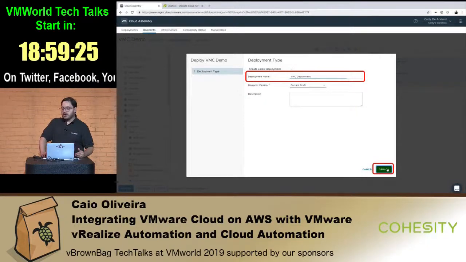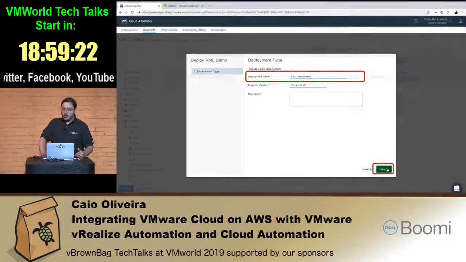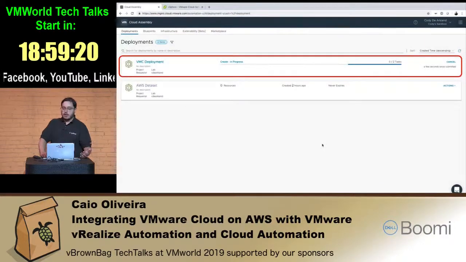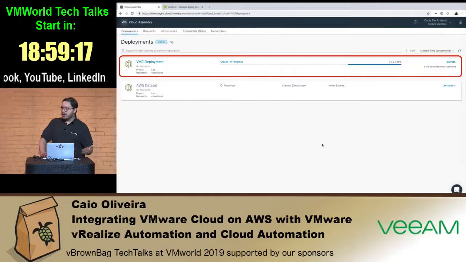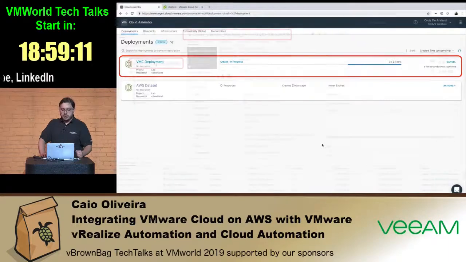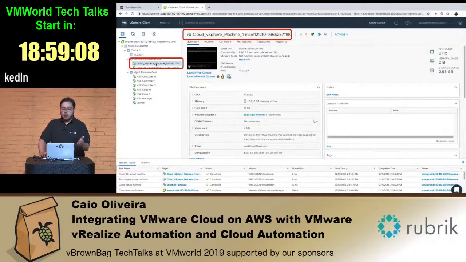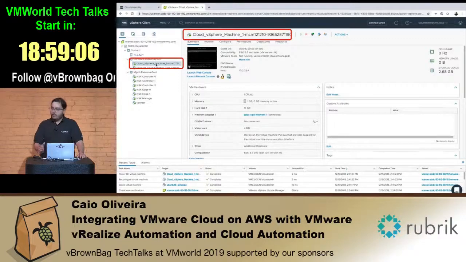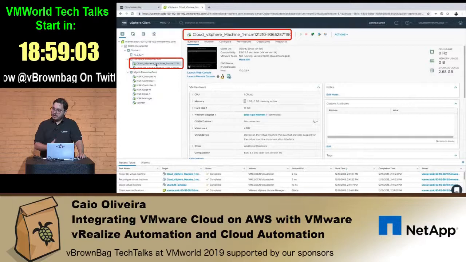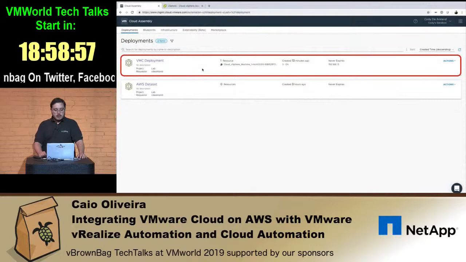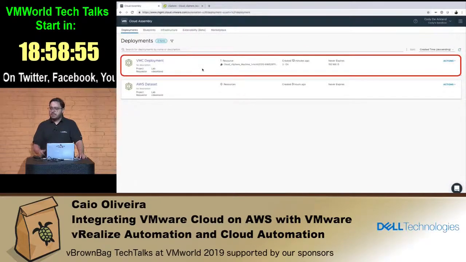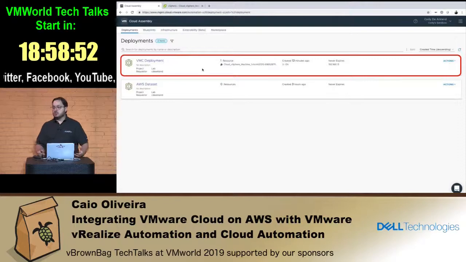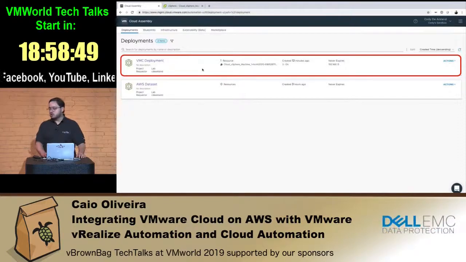So I put here a VMC deployment name and hit deploy. With that, Cloud Assembly will start creating everything. We start provisioning this virtual machine inside VMware Cloud on AWS, right? So after a few minutes, I will have my Cloud vSphere machine with all the properties and everything that I did on the blueprint side, right? Depending on the size and all the customizations you do, in my case it took about 2 to 3 minutes to create this virtual machine, right?